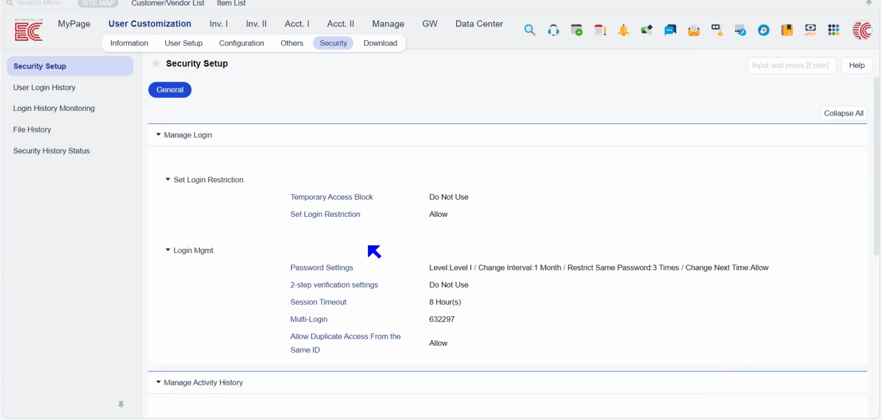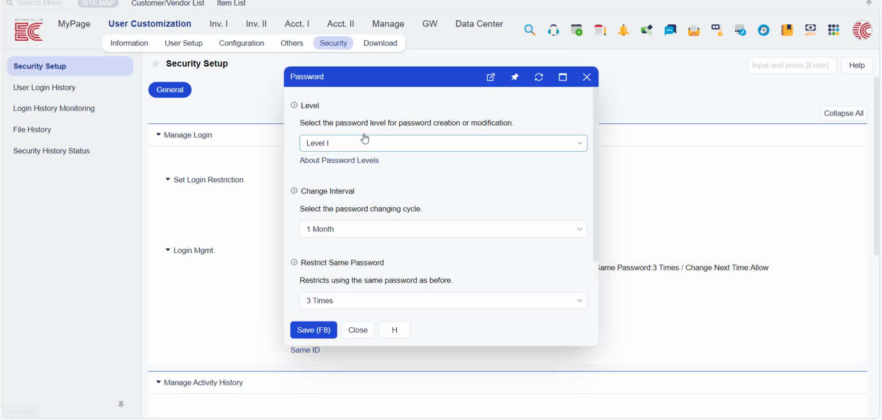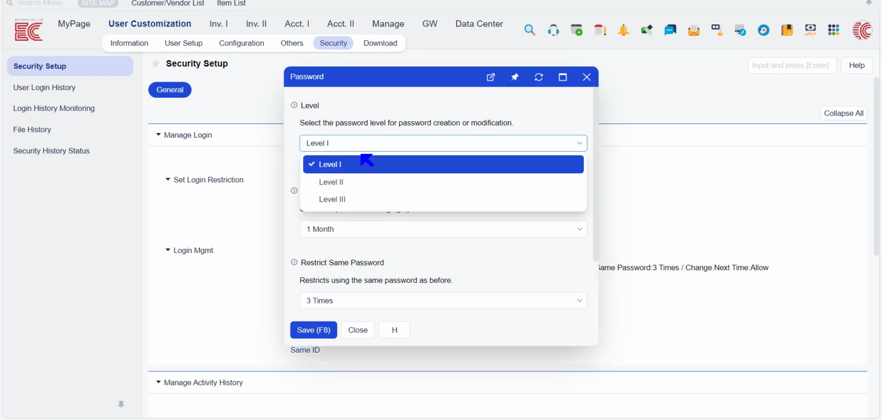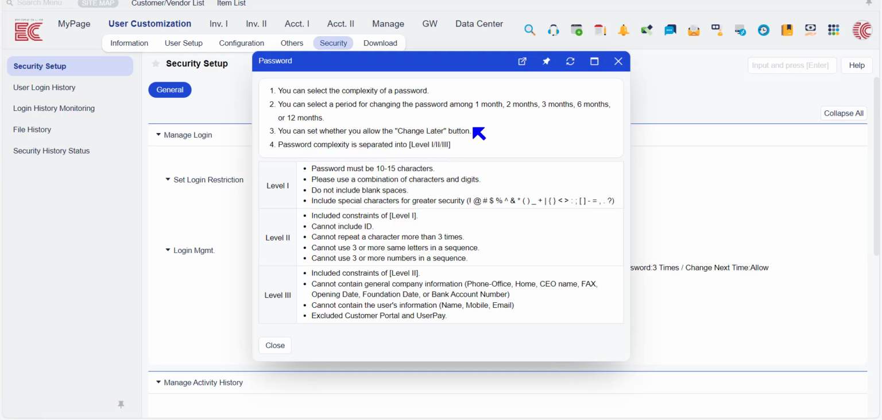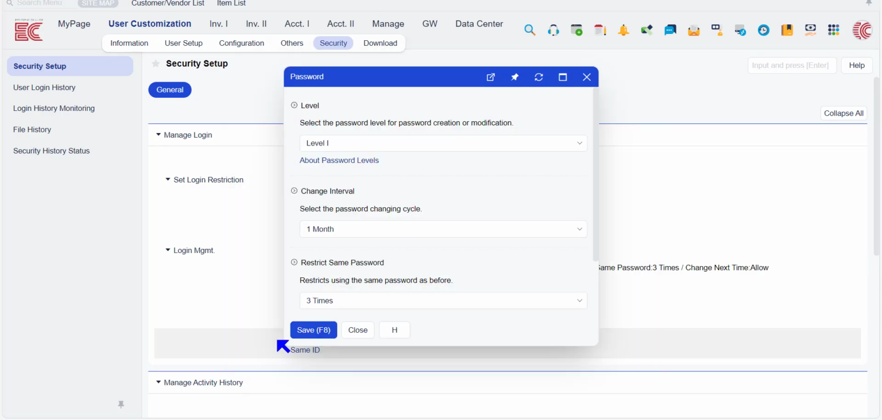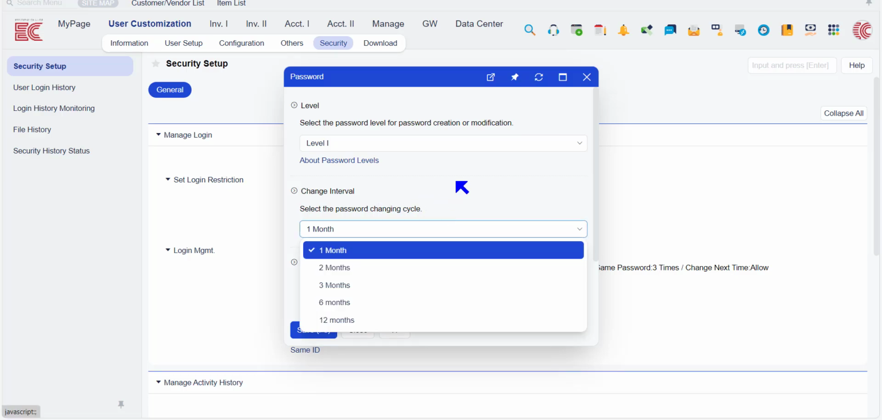Now let us look at the login management. First is password settings. You can set it up so that the password levels are from 3 different levels. And if you want to learn more about password levels, click on the following link. It helps you decide what kind of level that you would like to incorporate. The second is the change interval. So you can select the password changing cycle from 1 month to 12 months.